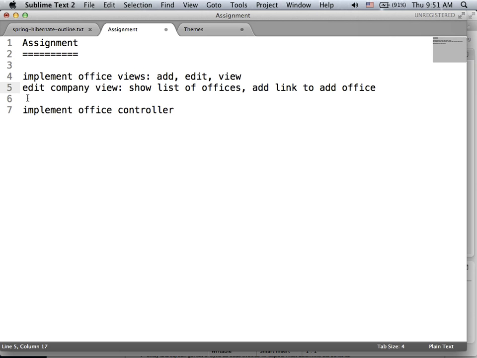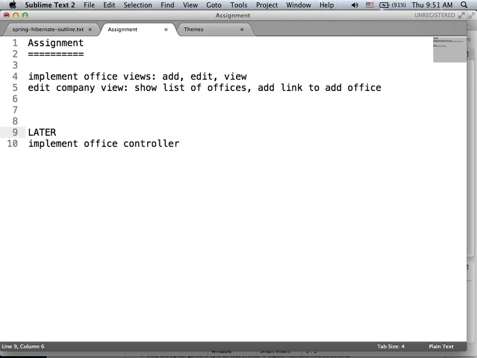So just take care of the views first, and later we'll implement the controller, right? I always like to start out with the views first, because that tells us what we need in our model. It's sort of UI-driven development.